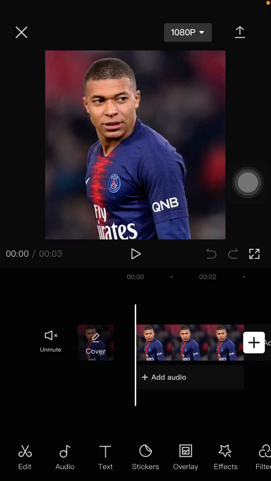Hello everyone, in this video I'm going to show you how you can add 3D cartoon effect in CapCut video editor. Alright, select your photo you want to edit because this effect can only be used for photos.